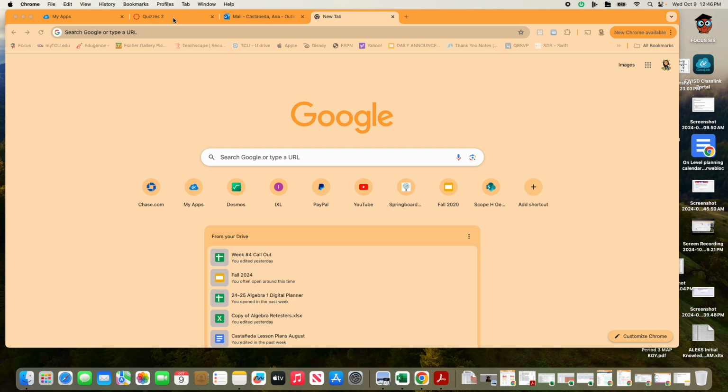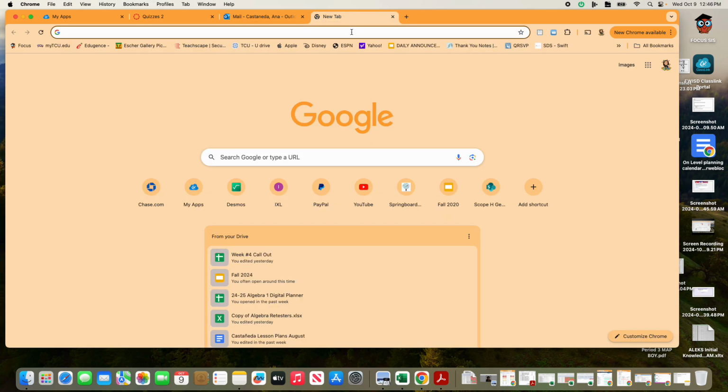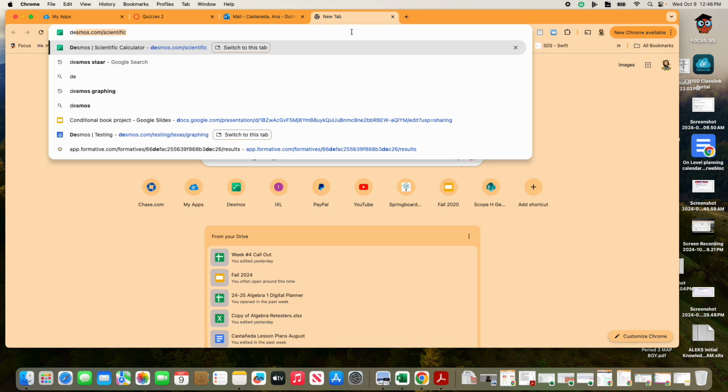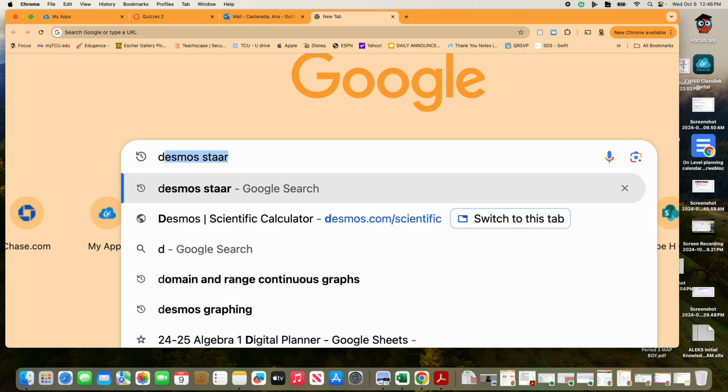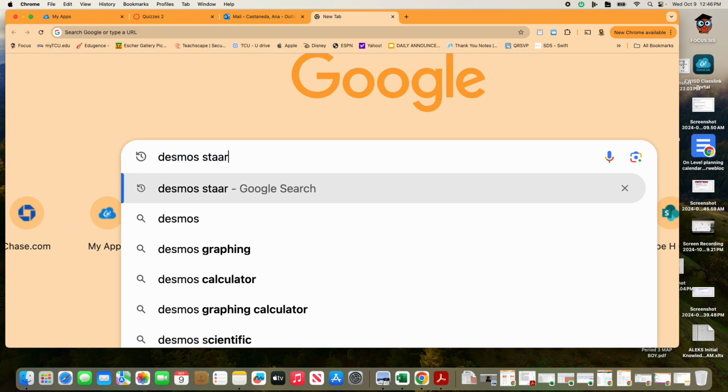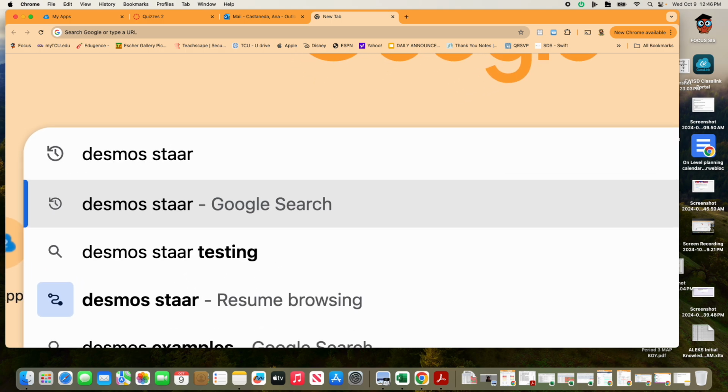So what I'm going to have you do is open up Desmos STAAR. So Desmos, let me type it right here, make it real big so everybody can see. Desmos STAAR. STAAR has 2 A's because we're talking about the STAAR test. Please search Desmos STAAR. This is the calculator you're going to use when you take the STAAR test. Does everybody have Desmos STAAR open?